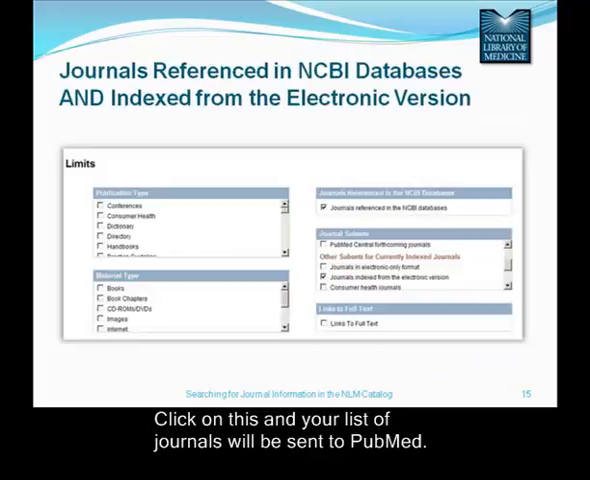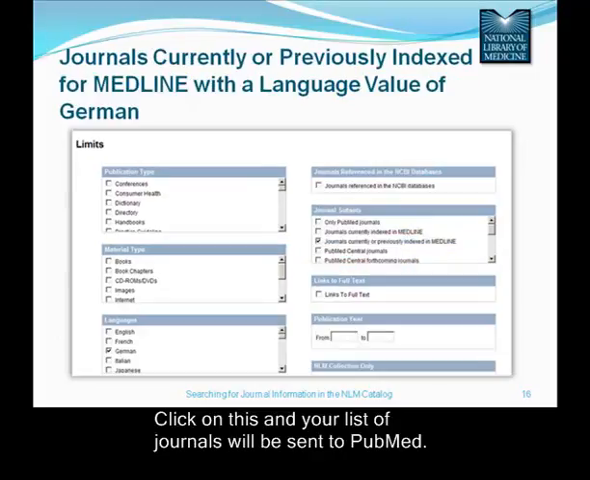Here's a couple examples. In this first, we have journals referenced in NCBI databases. And then we want to combine that with journals indexed from the electronic version. And then you just check off those two options and run your search. In this example, we have journals currently or previously indexed for Medline and limited to the German language. And then you check those two options off and then run your search.